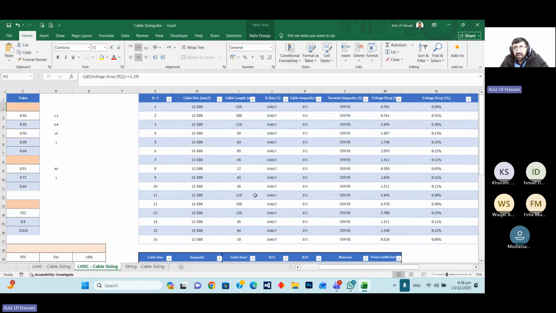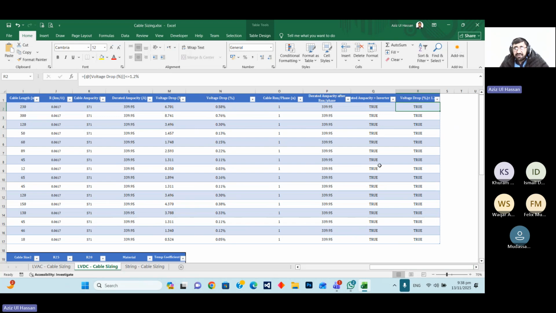So that is the LVDC cable sizing. The criteria is the same: the voltage drop and the ampacity criteria.